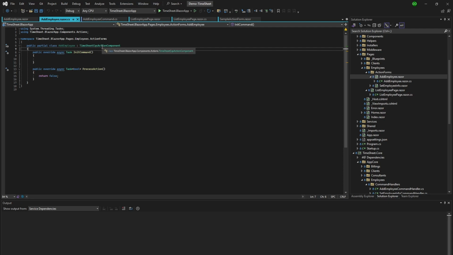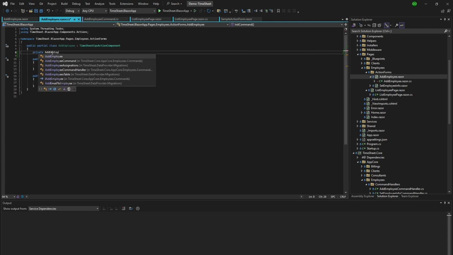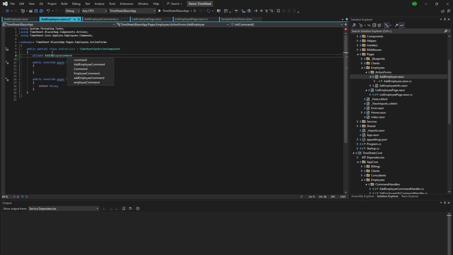So let's start with our initialize command. What do we need? First of all, we need a command. So I'm going to set our command that we just created as a private member. It's going to be a private add employee command, and I'm just going to name that command. So we have this. Let's initialize our command. What is our command going to be? It's going to be a new command.